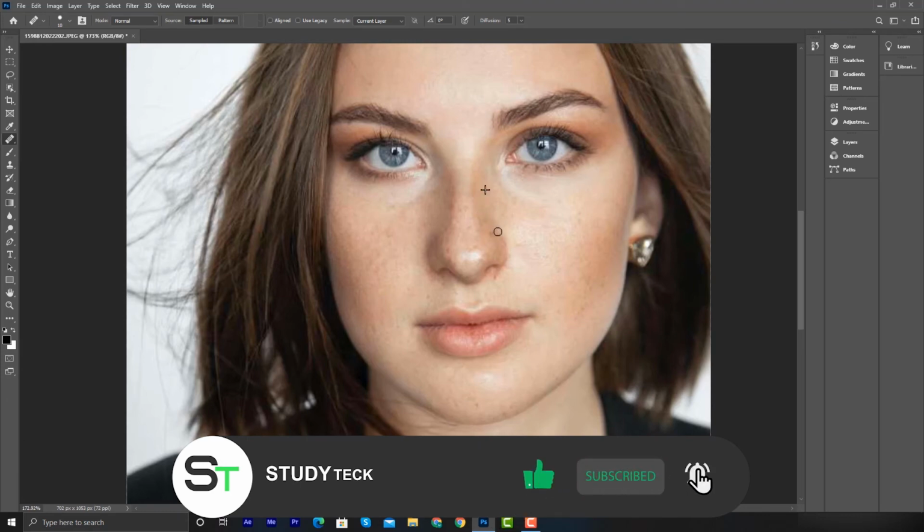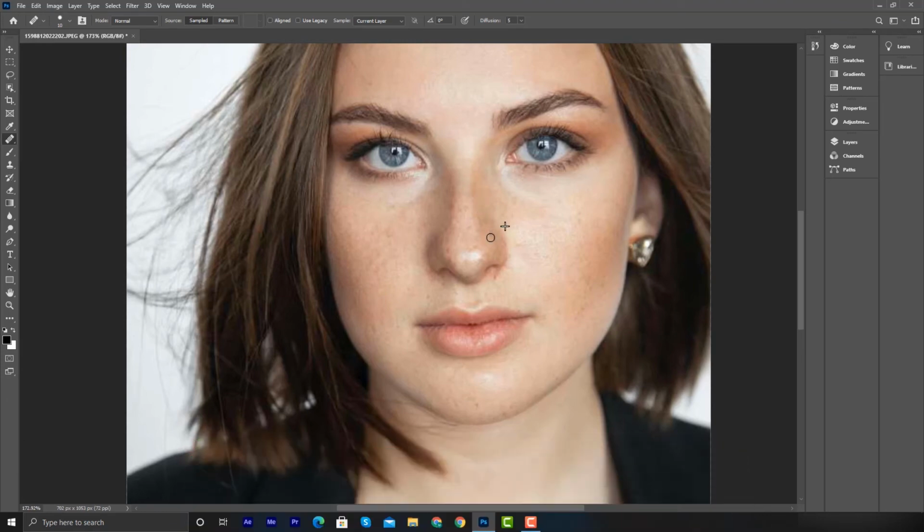Okay, and then a little bit more. There are a couple of them here, so I'm going to remove them all too. Okay, as you can see, it works perfectly. Here and here too.